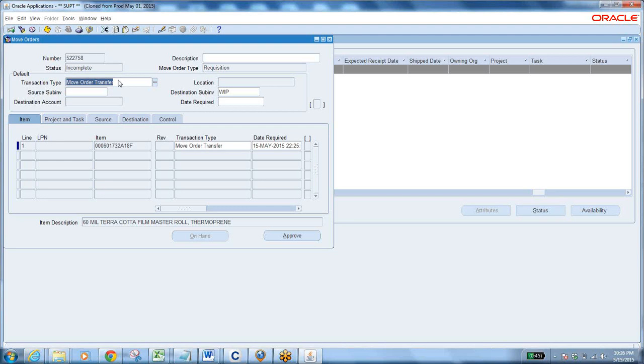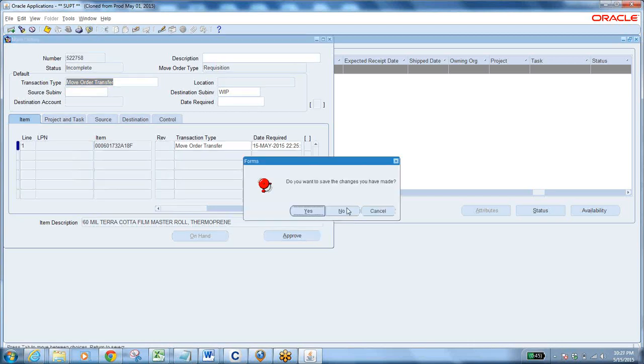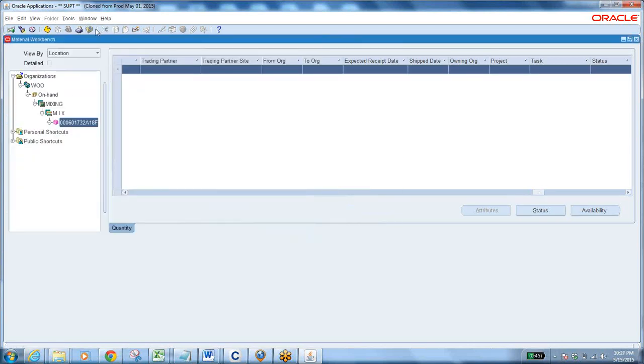It's very simple. And it's a very important question as a part of interview. What is move order transfer and what is subinventory transfer? What is the difference between move order transfer and subinventory transfer? I hope you are clear. That's it. Move order concept is over.